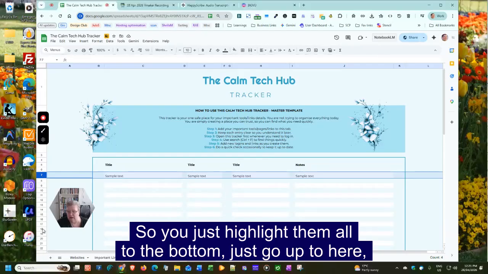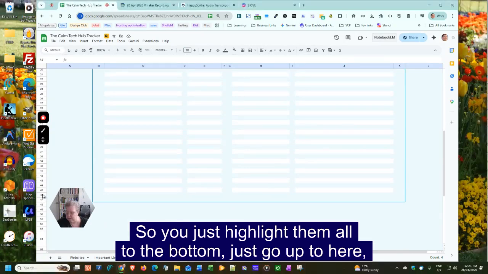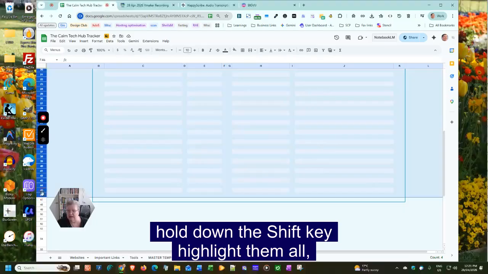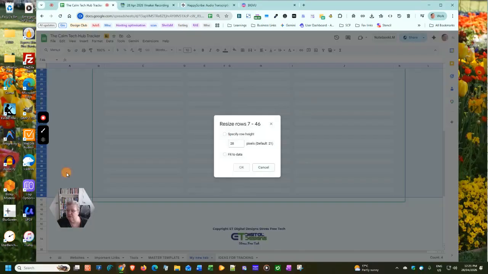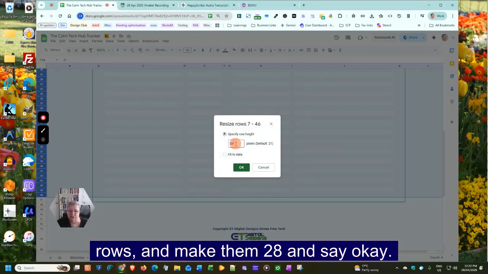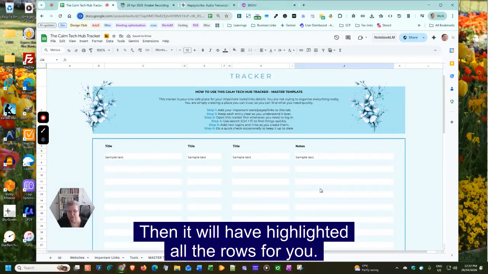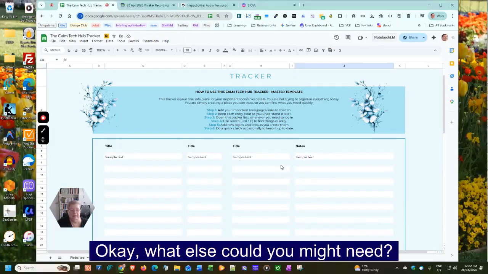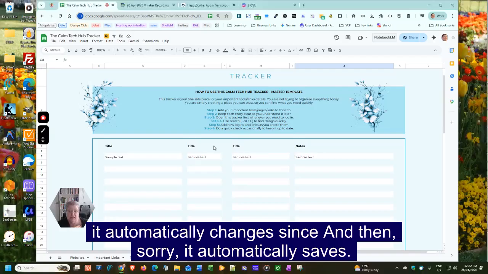So you just highlight them all to the bottom, just go up to here, hold down the shift key, highlight them all, then right click on row height, resize rows, and make them 28 and say OK. Then it will have highlighted all the rows for you. Okay, what else that you might need? So the Google Sheet automatically changes. It automatically changes and then, it automatically saves.